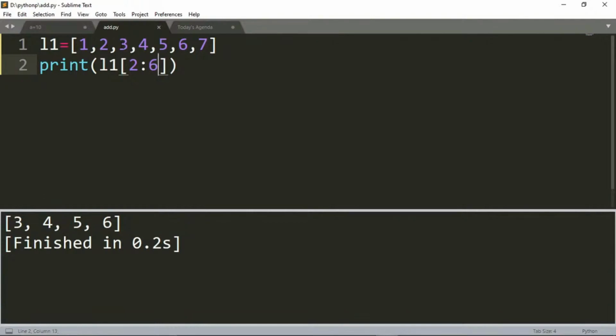So what is the second index? This is the 0th index, where 1 is available. This will be the first index. This will be the second index. Second, third, fourth, fifth, and sixth. So elements at indexes less than 6 will be printed. So 2 to 6 is printed.